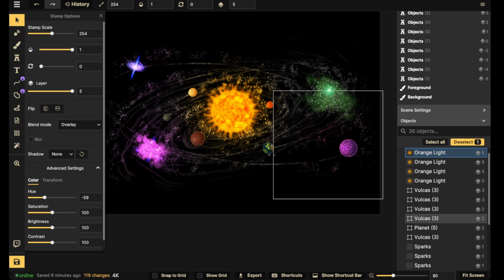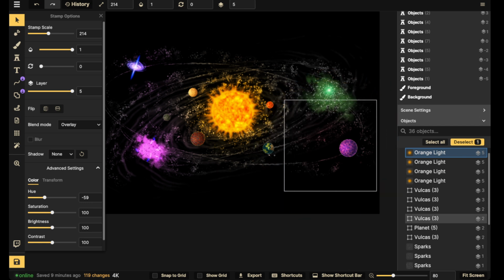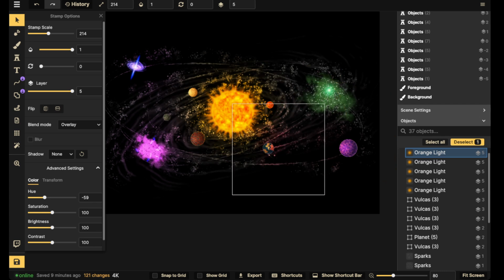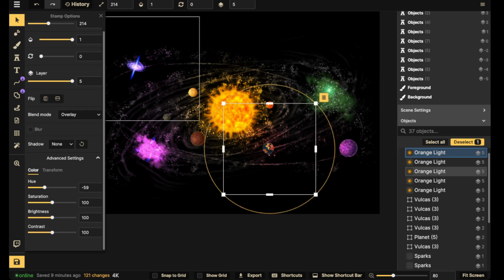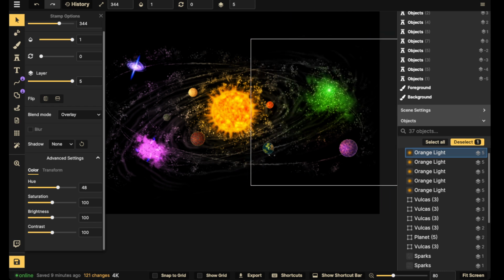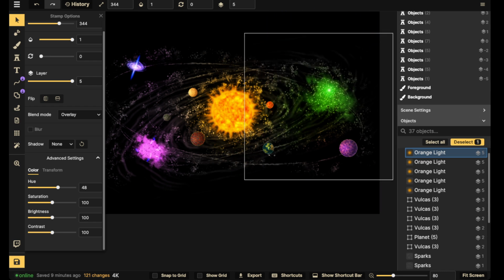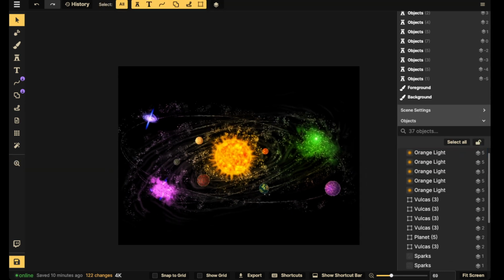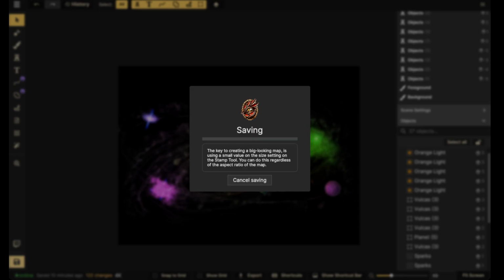There we go. And I'll put the light on this side. There we go. Copy, paste. Let's put one down on here. Let's go with maybe a green color. And we'll put it over on this side. There we go. Add a green color light right here. I think that looks good for that galaxy. Okay, we're at 122 changes. We'll save it.